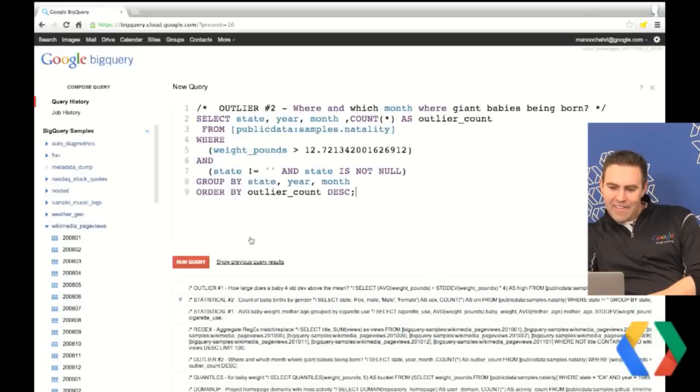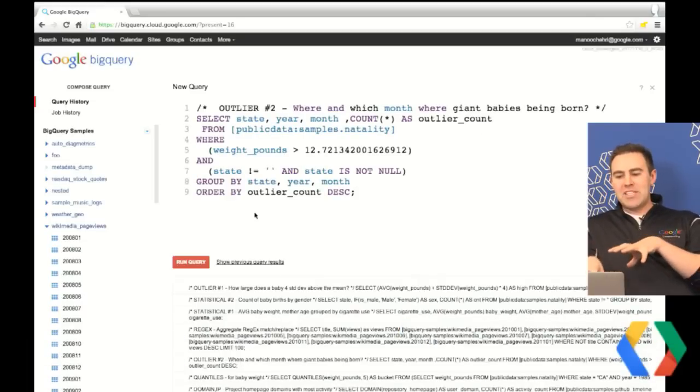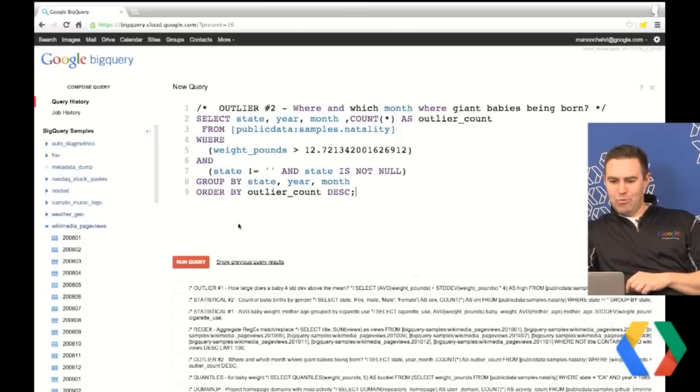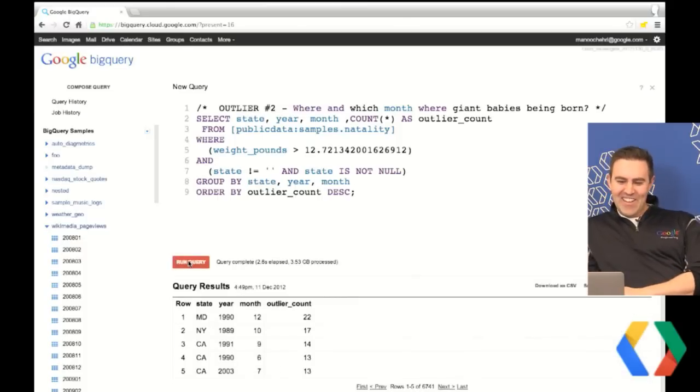So I took this number and wanted to do a quick ad hoc query to see which months and which states the chubbiest babies were born in. What's great about BigQuery is you can run these ad hoc aggregate queries. So let's take that number and put it back into another query. Here I'm just going to group by state, year, and month, and I'm going to see which state, for which date, the most giant babies were born. And shockingly, Maryland in December 1990 had quite a lot of very chubby babies.